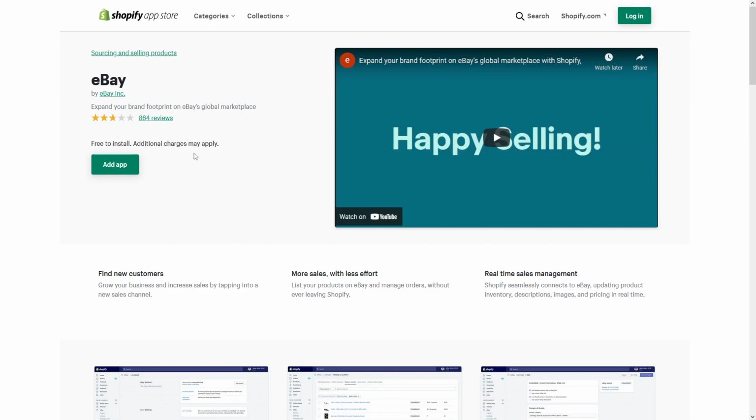Hi, in this tutorial I would like to show you how to reach out to the support team for the eBay application that you may have installed on your Shopify store. And there are many reasons why you need to contact support.